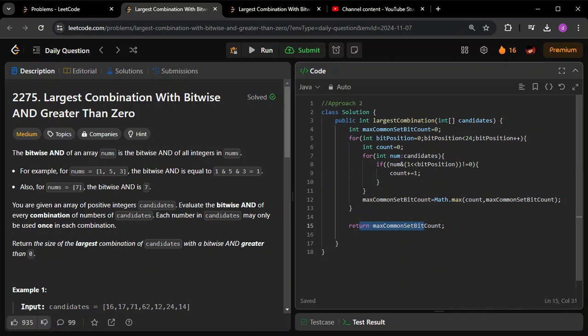So what we are doing here, basically this count will tell me, in that particular bit, among all the elements, this particular bit is set in how many elements. This I'm going to store here, and which one is the max I'm going to store here. After the loop completes, I can return this as the answer.